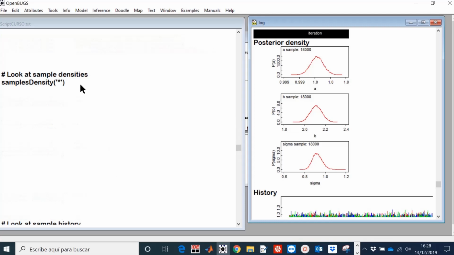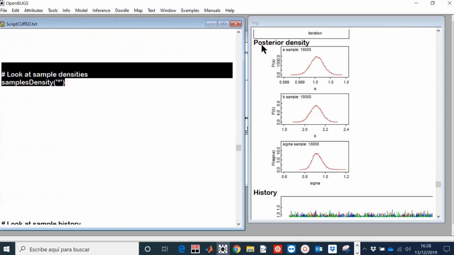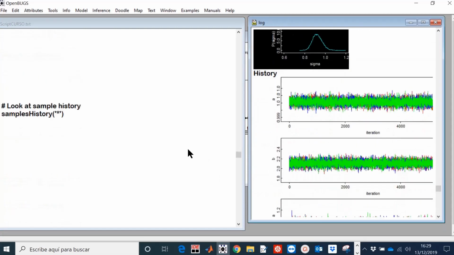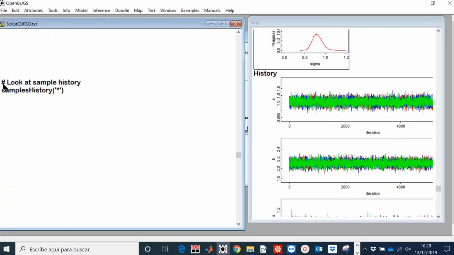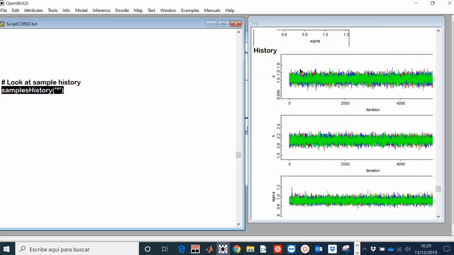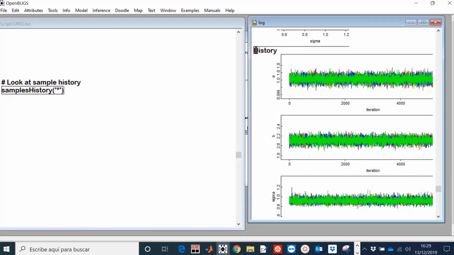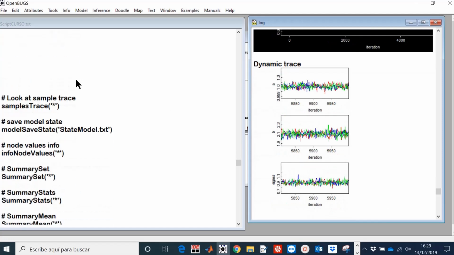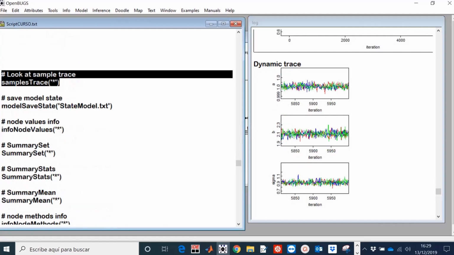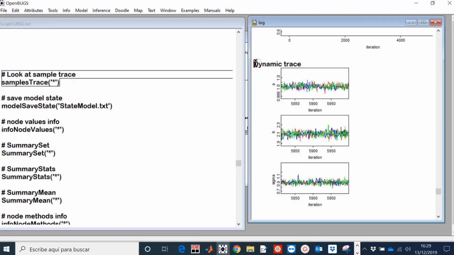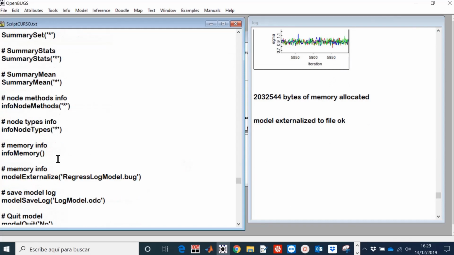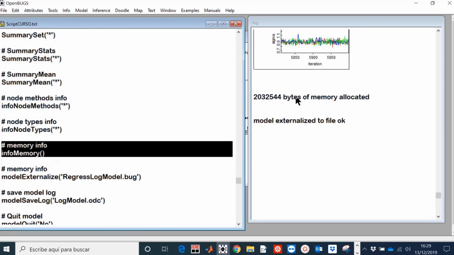The sample density command gives the density plot of the selected parameters. The sample history command gives the sequential plot of the simulated values of the selected parameters. The sample trace command gives the sequential plot of the simulated values of the selected parameters. The info memory command gives the amount of memory used in the process.